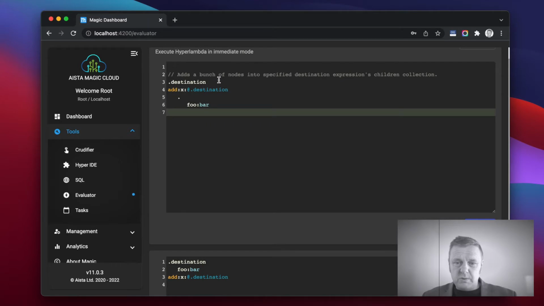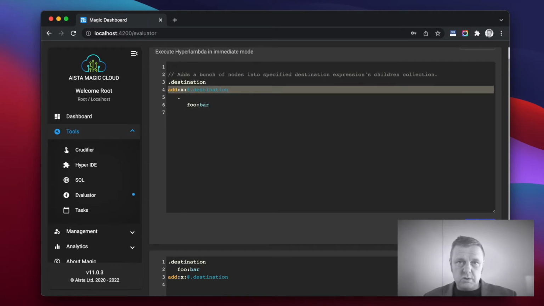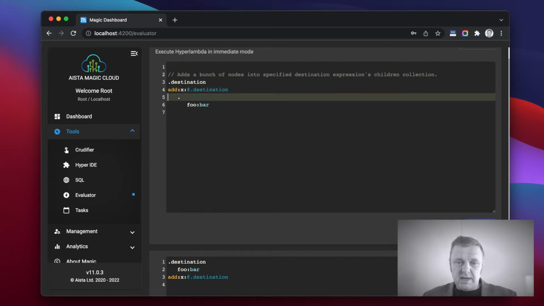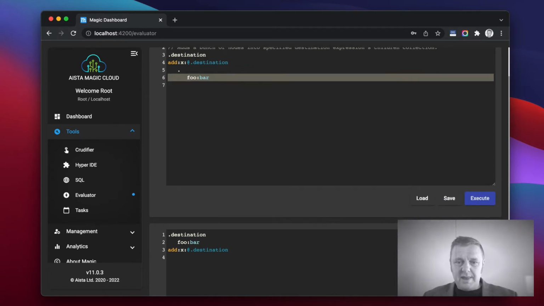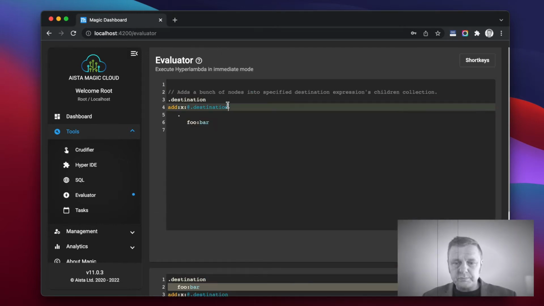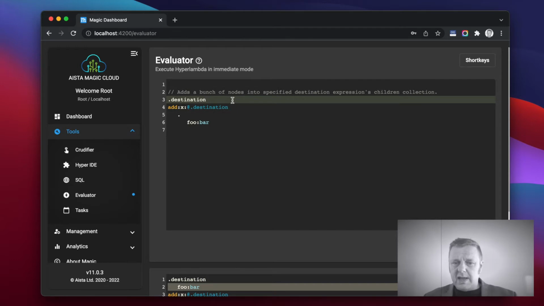And this particular snippet invokes one slot called add. Add takes one expression, then it takes these arguments, being basically a list of nodes to add into the node resulting from evaluating the expression. When the snippet is done executing, we will see that we have the foo bar node inside of our .destination node. However, let's first look at its syntax.